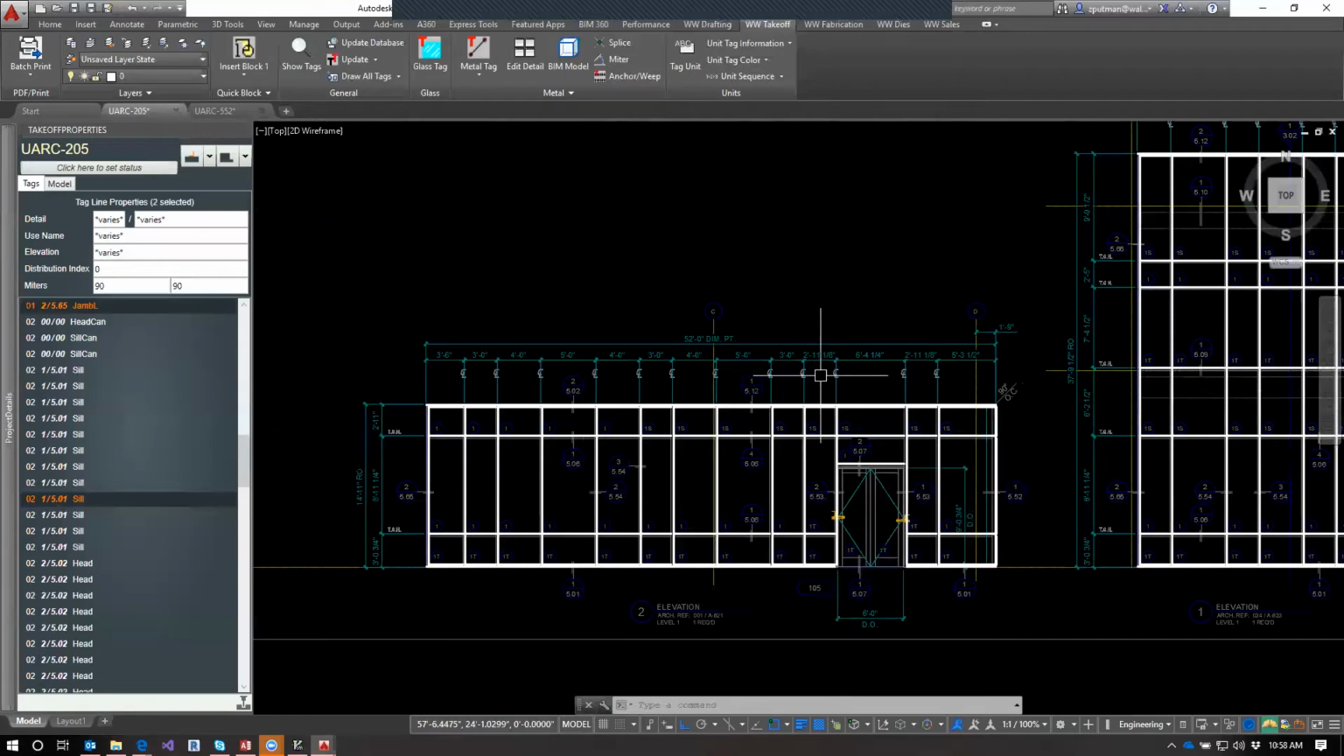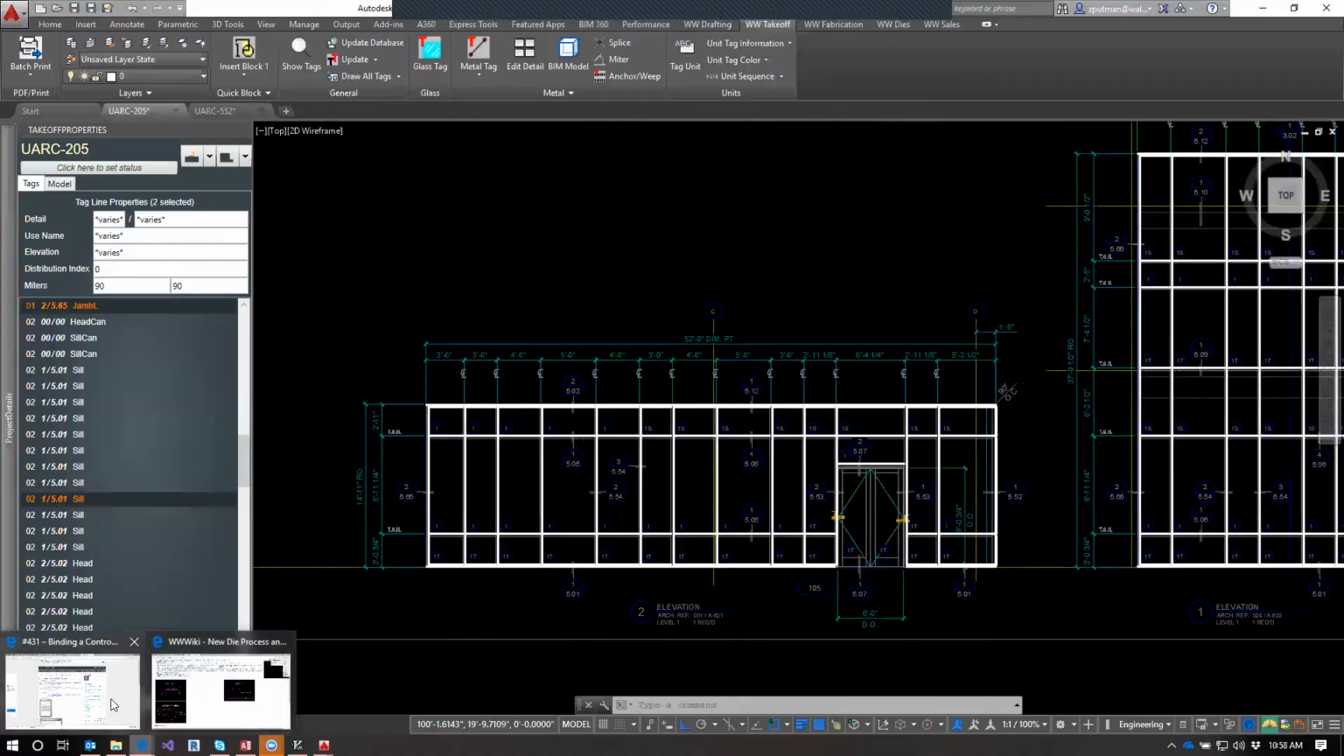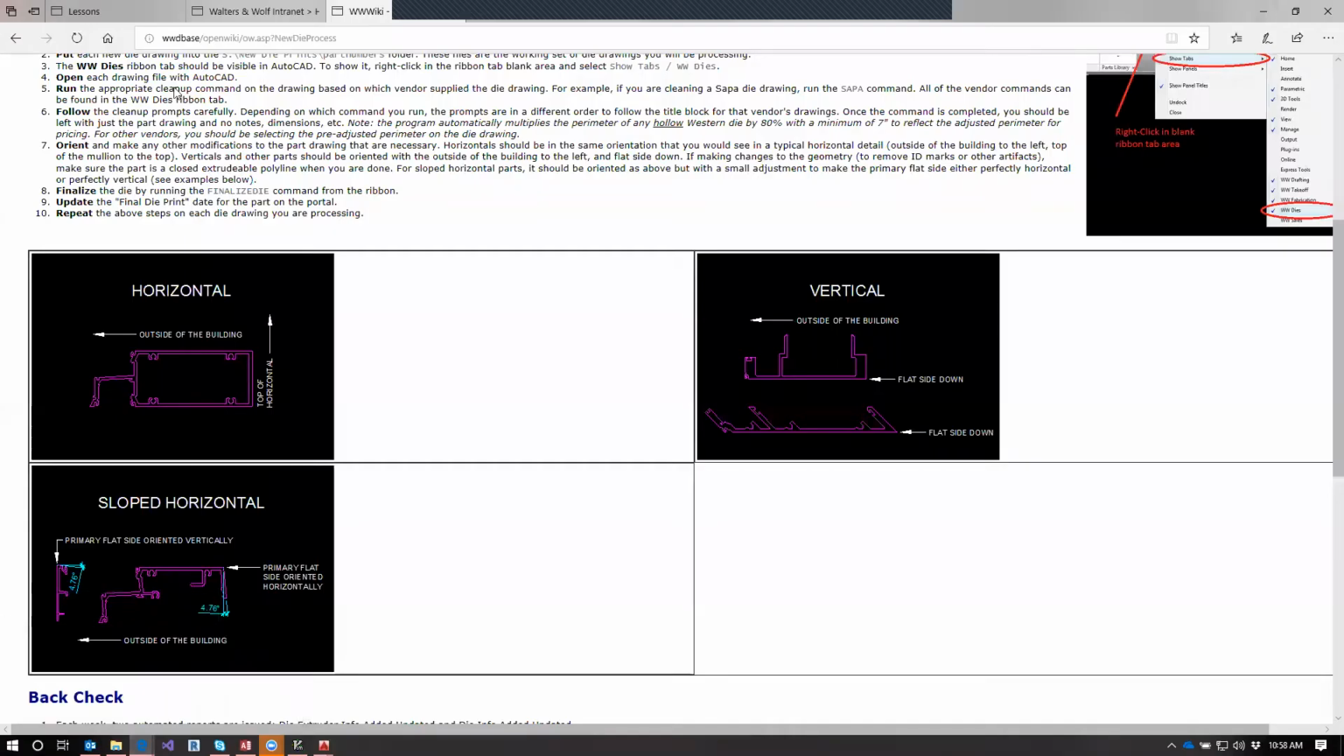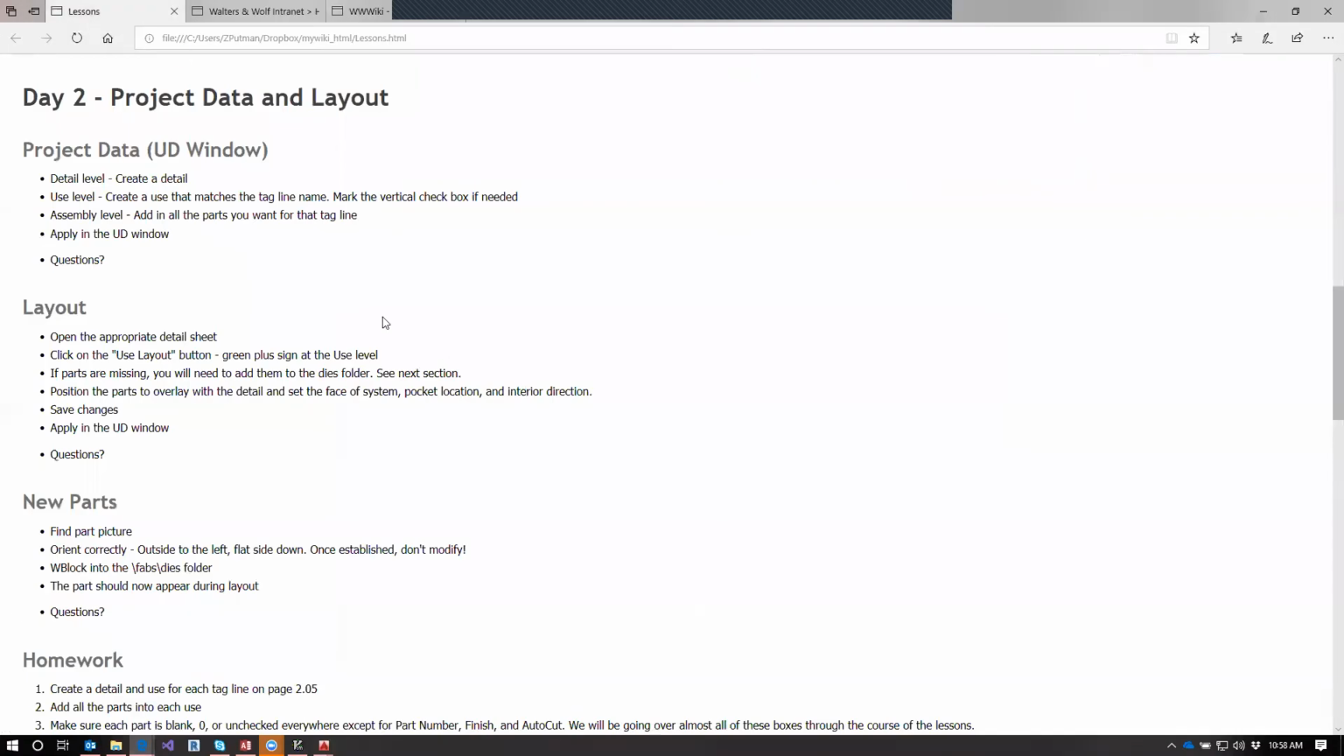All right, so I think that's all I had for today. It ended pretty much where I thought it would. So we did the project data stuff. We just put in part numbers. We'll get into more stuff later on that. We ran layout, and we used WBlock to add things to the Fabs dies folder.